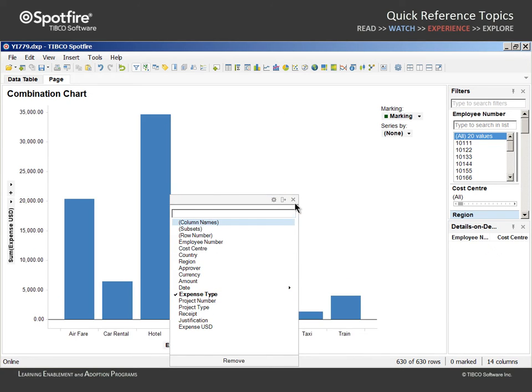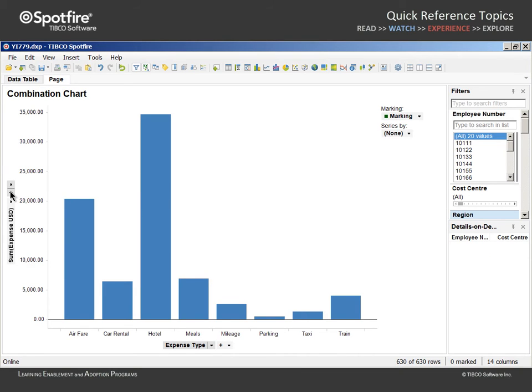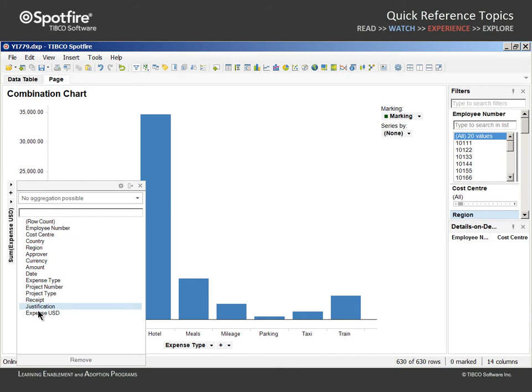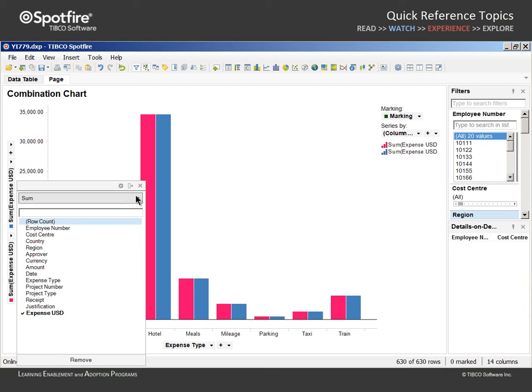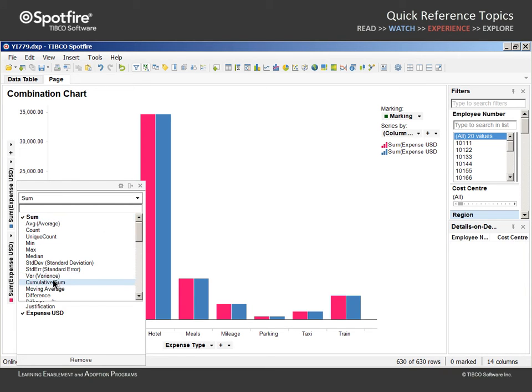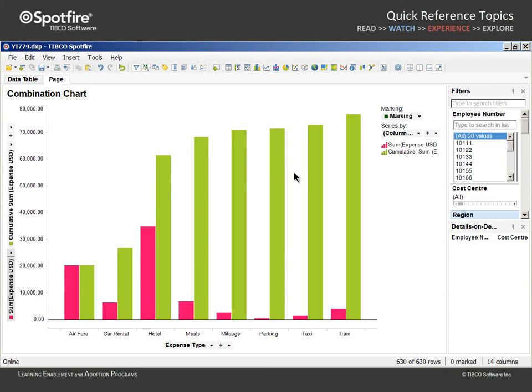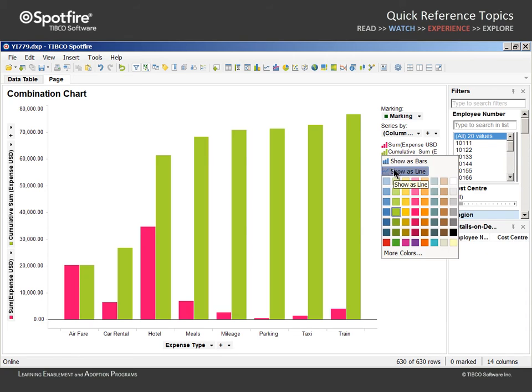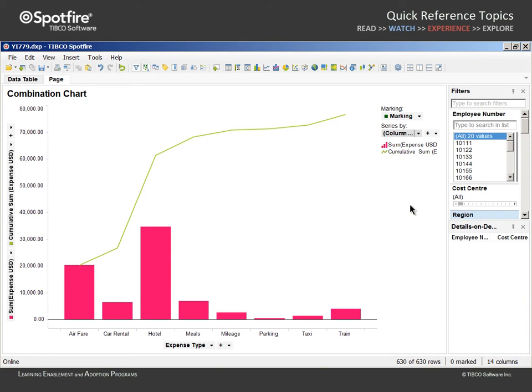expense type. Then we will return to the y-axis and add another value. We'll select expense USD and change the aggregation to a cumulative sum. If we show this value as a line, the visualization appears to be somewhat Pareto-ish. However, in a Pareto chart, a cumulative percentage is displayed.